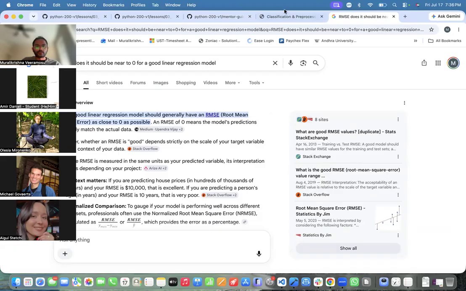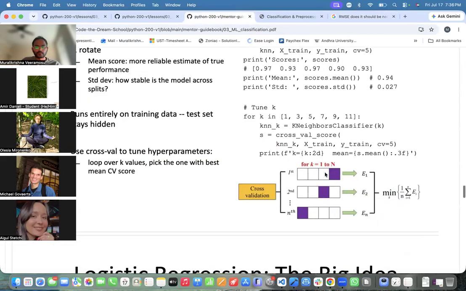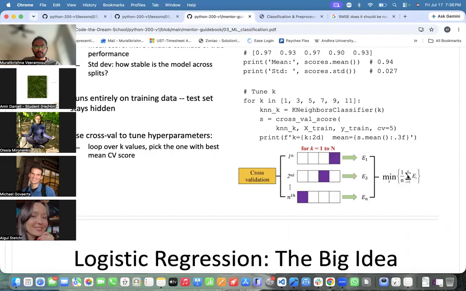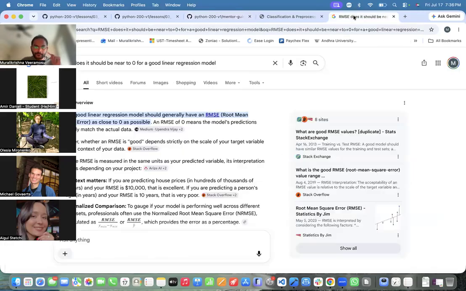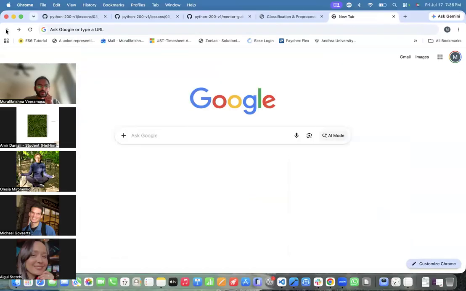You said we iterate until we find the best k. What is the best k? How do we distinguish the best k? Yeah, so that is what I'm trying to show. I was asking that question. So you're calculating the average mean, right?